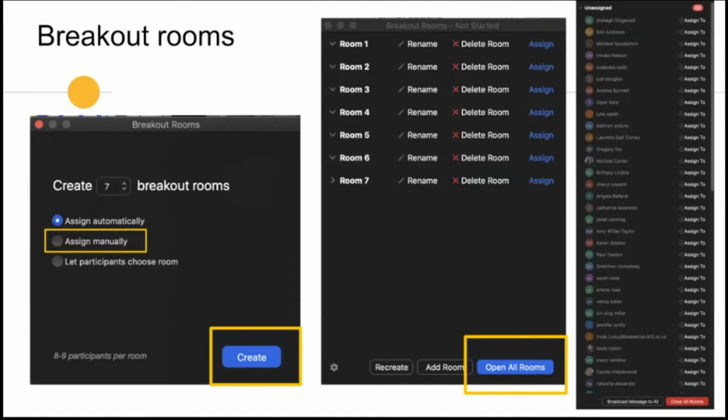But otherwise, if you want to keep them with the same group and keep them working together again and again, you just say open rooms and they will go into them. Instead of automatically, you can manually put them together. So if you have groupings that are specific to something, their reading level, for example, you can manually put them into the rooms that you want them in.